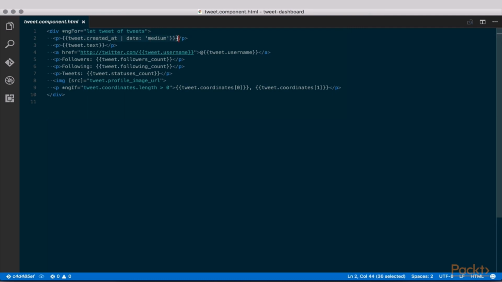You'll also notice interpolation within the href, which allows us to link back to the Twitter page of the user responsible for each tweet. Further down, we bind the profile image URL to a source attribute so we can display the user's profile image. Finally, we make use of ngIf to display geographic coordinates when available. Let's hop on over to the TypeScript file next to see what our tweet component class looks like.